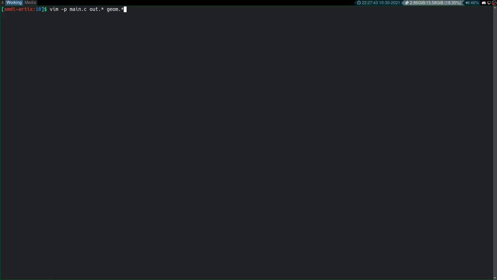So we have to edit 5 files today: the main function for our test case, and then both the output and the geometry sets of files.